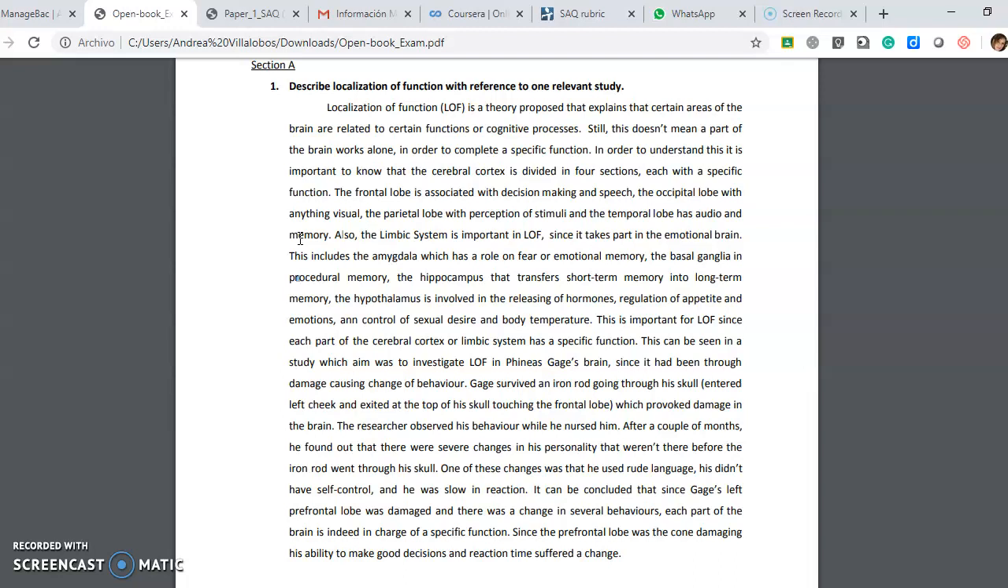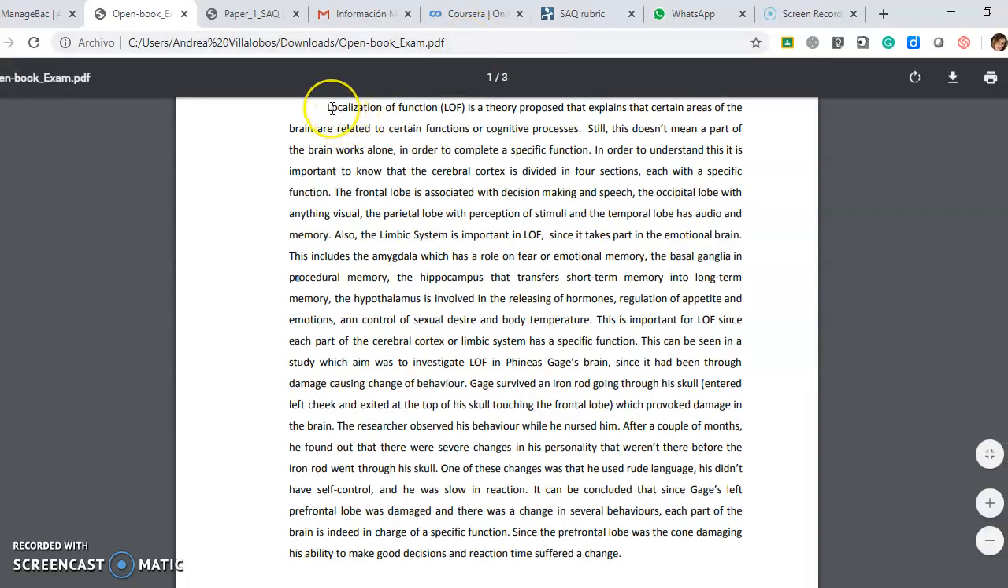So the first thing you have to do is to give the definition of localization and function. Once you have that, identify an area of the brain and one behavior related to that area. Okay, so you have to specify it like that. Then you find a study that is linked to localization and function and the area and behavior that you chose.